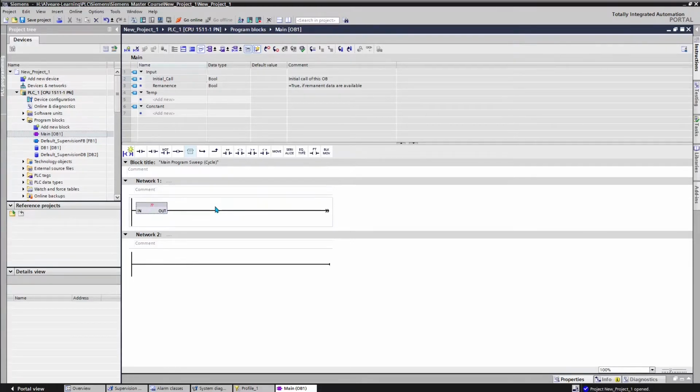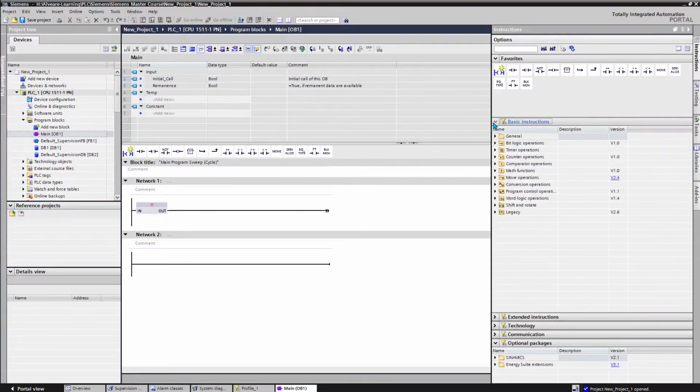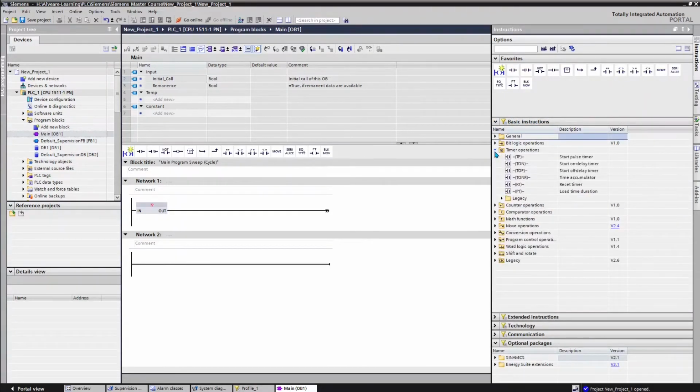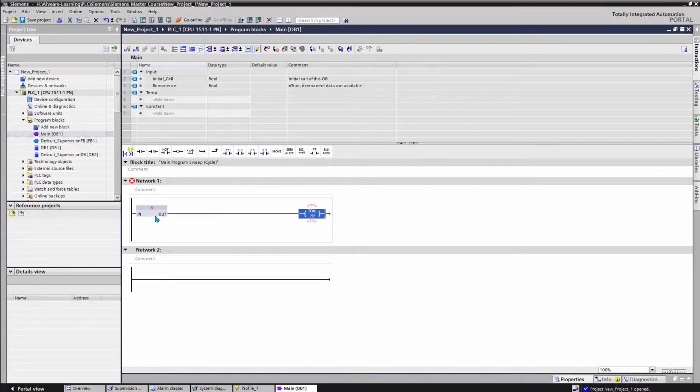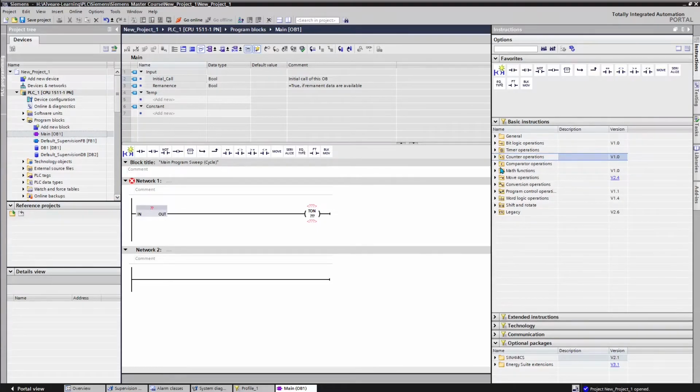However, we all know that a TON is a standard instruction. So if we go and have a look at our instructions palette here, you can see now that they are filtered. So I go to basic instructions, timer options, it's there, but it won't let me actually use that TON coil. It won't actually let me use that TON instruction. That timer profile has gone.